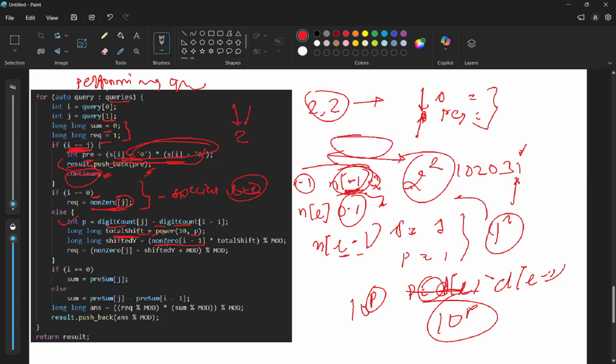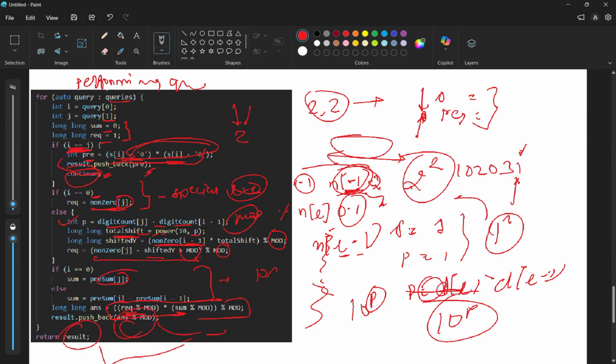Then you have to complete the shifted y, and subtract the non-zero minus shifted y. And I'm using a modulus because our number could be very large, so we use a modulus so that it comes within the integer limit. After that, this is the condition for finding the summation, that is a prism. Then just multiply the requirement and the summation, take the mod of all of these, and report the answer into the vector. So in result, you will get your answer.